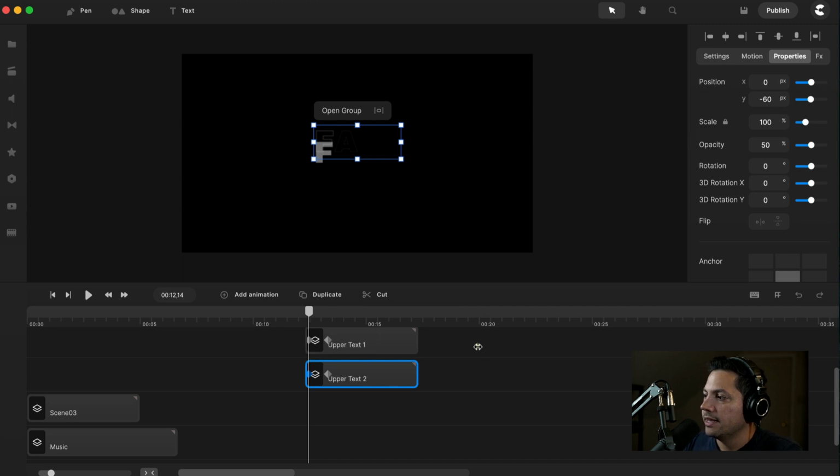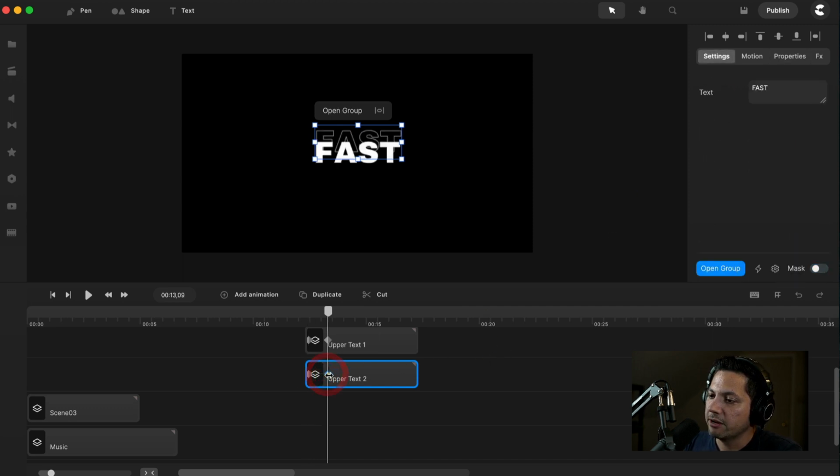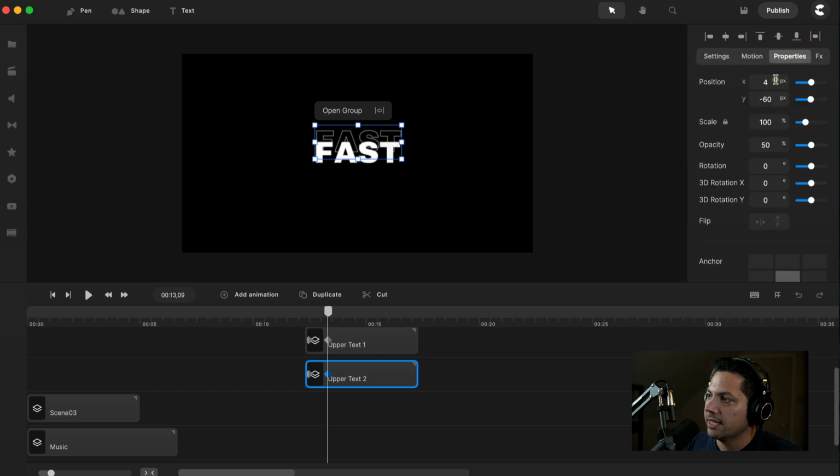All right. Now we'll select our second keyframe in upper text 2 and go back over here to properties. And we're going to set it to end at, the X is going to be set to 10. And then our Y will be set to -110. Okay. So now you can see it already popped out above and we're looking pretty good there.